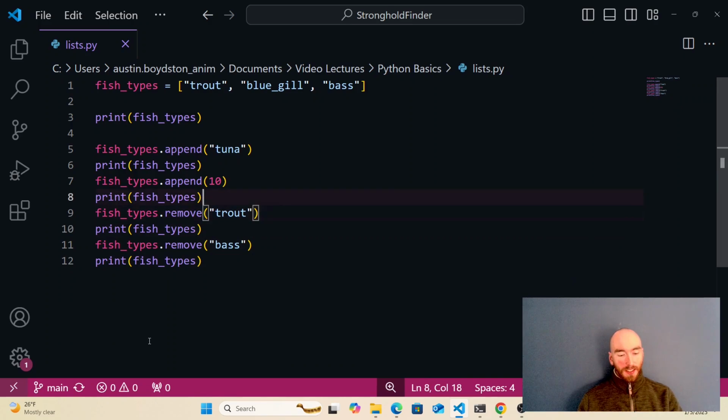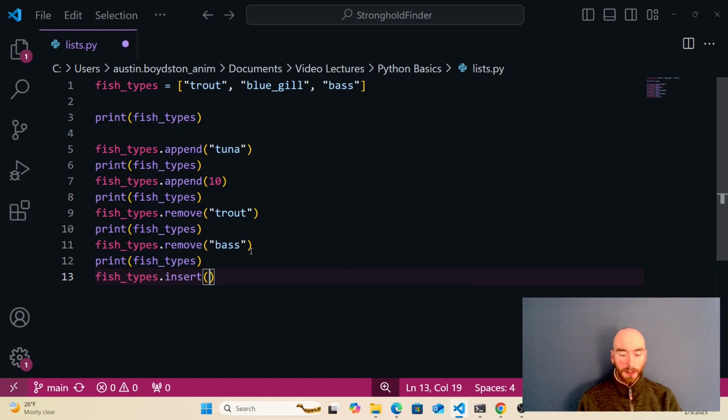And there's more we can do. We can add things into the list, but that doesn't have to be at the end of the list. We can put things in the middle of the list or at the beginning or wherever we want to put it. We can use the insert function for that. So I'll say fish types dot insert, and then we're going to put in the index that we want to insert at. So I'll say 0.